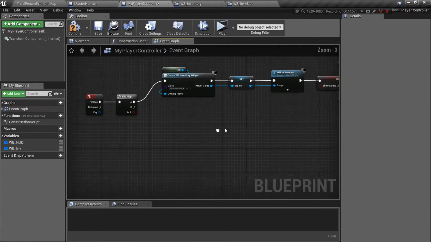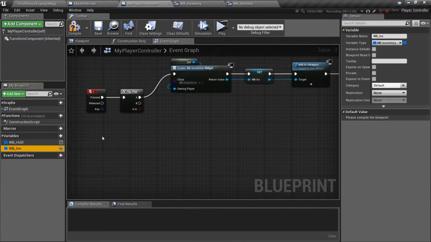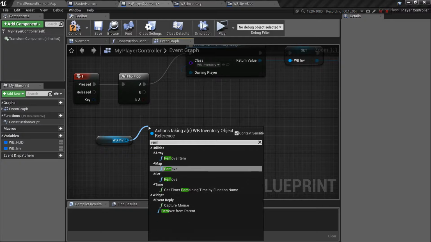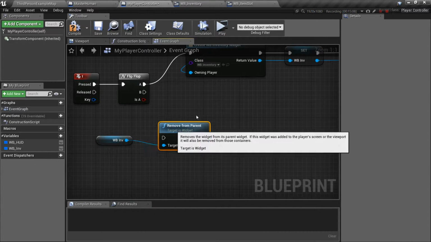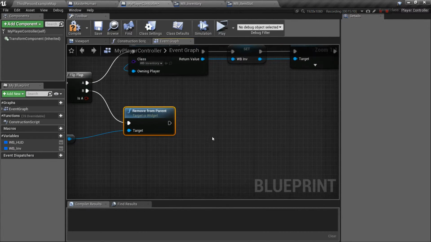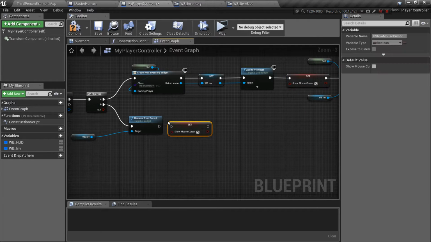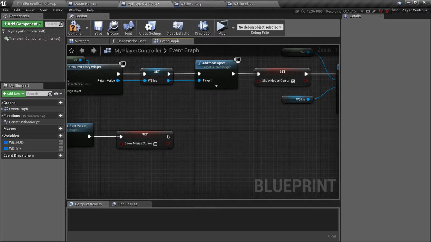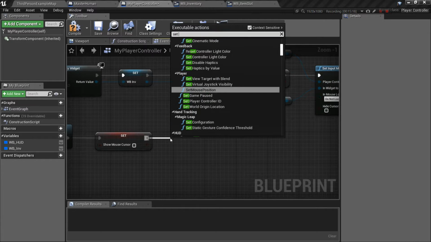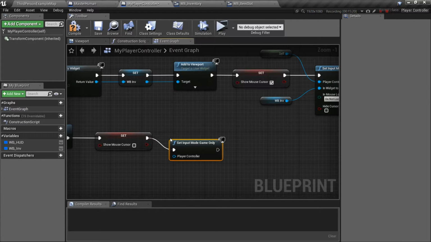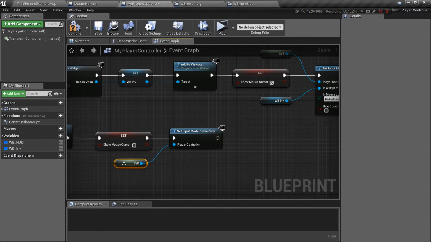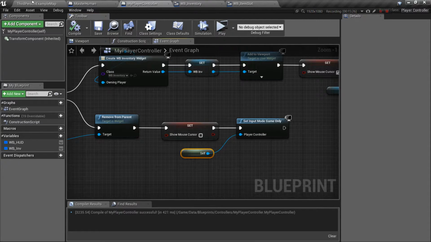And now when we toggle this back, I'm going to get the inventory and remove from parent. Oh, sorry. And then I'm going to not show the mouse cursor, and then set input mode to game only, the player controller being self. So let's go into the game and try that out.